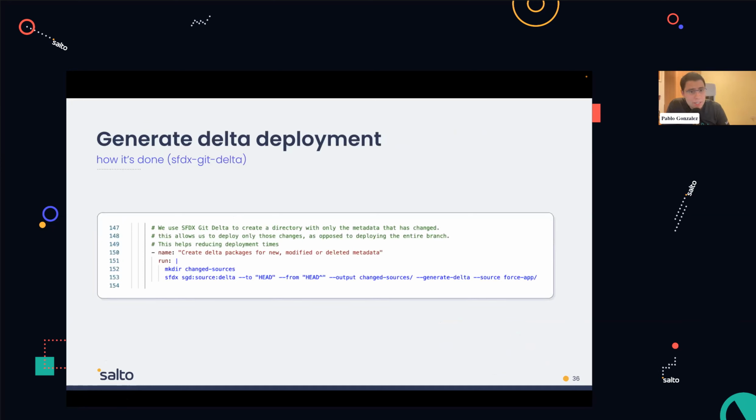So how did I generate the Delta deployment? This is a question that came up earlier. I'm using this SFDX plugin called SFDX Get Delta, which is really good. I highly recommend it. It's super easy to use. That's the command that I'm running in my pipeline, where I say the source is the force-app directory, and I want the output to be the changed sources, which is going to be just that Delta.